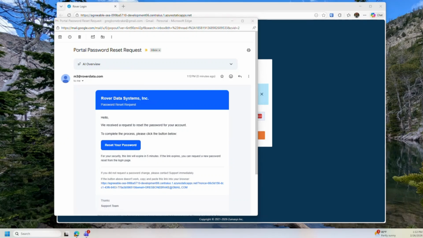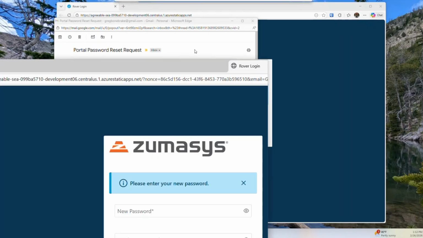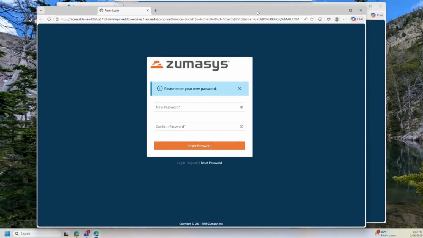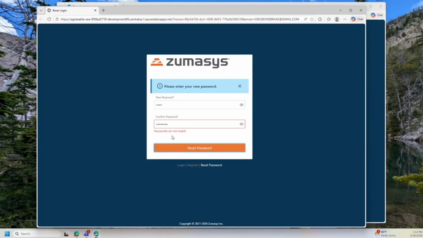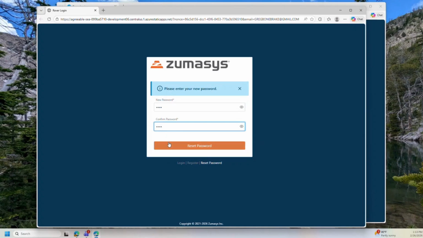So if I click on that, that will open a new browser window, and it's prompting me to enter the new password. I think I fat-fingered it. If you don't have the passwords the same, it will warn you. So now we have set our new password, and we can go ahead and log in with that new password.